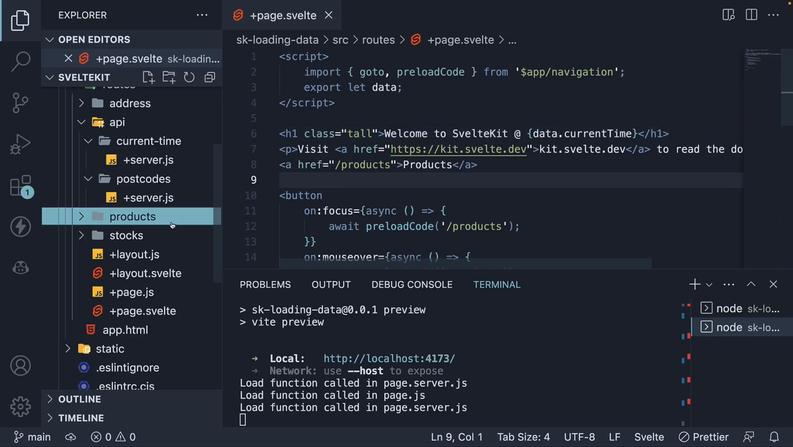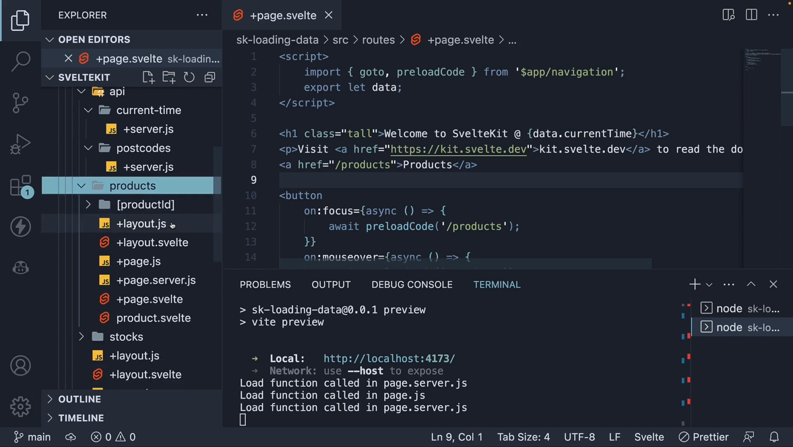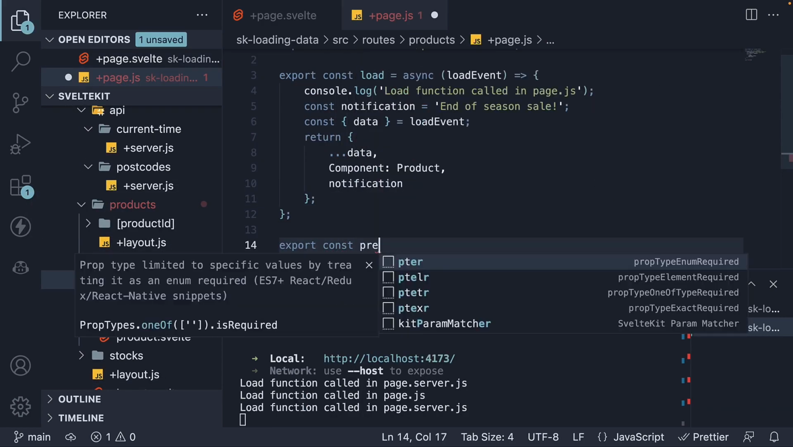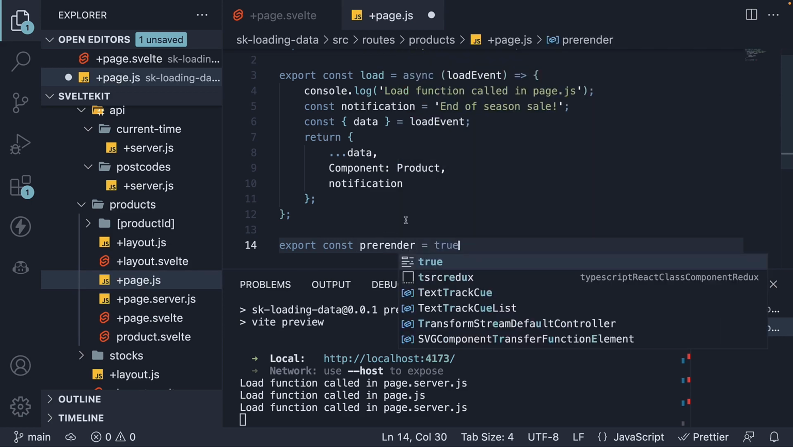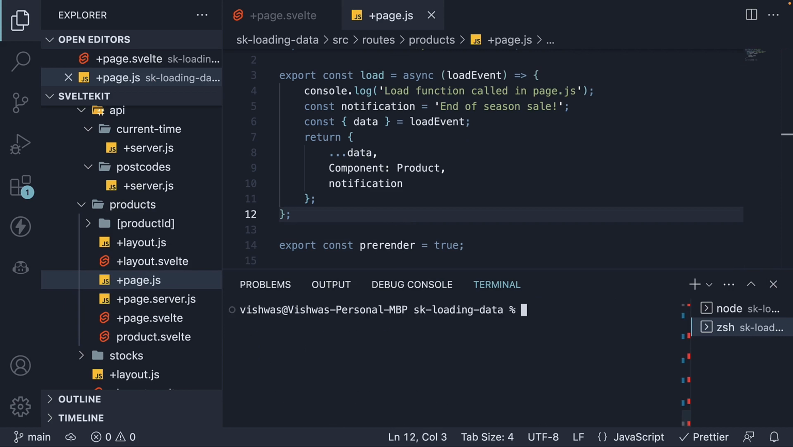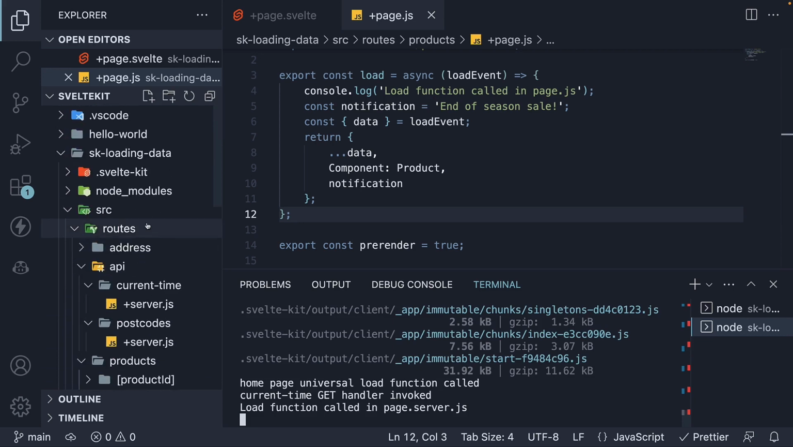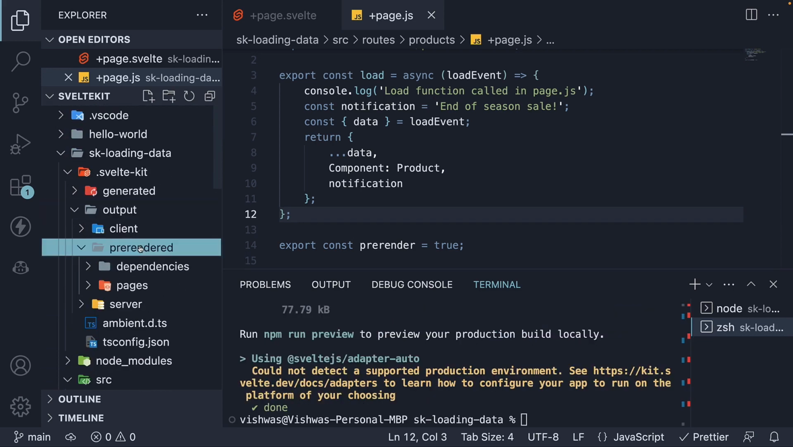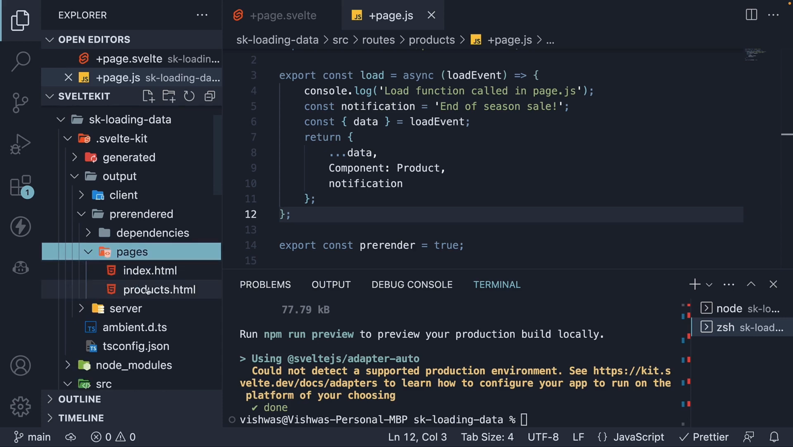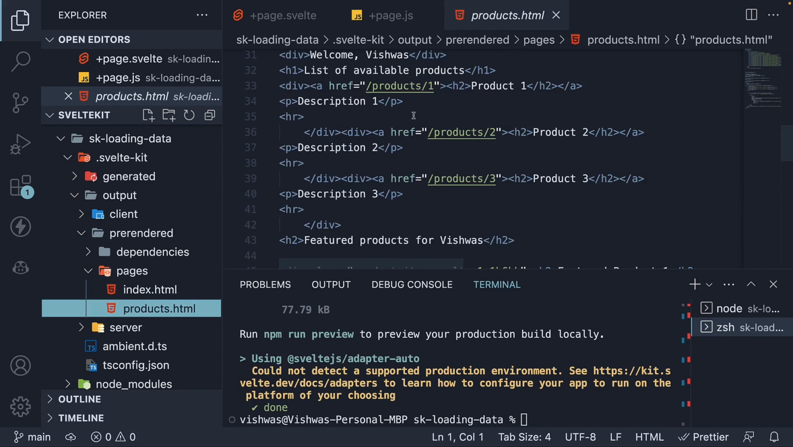All we have to do is, in page.js present in the products folder, export const prerender is equal to true. If we now run npm run build and inspect the output folder, within prerendered pages, we have products.html. This contains the list of 3 products, as you can see, /1, /2, and /3. This is the HTML that is served when you navigate to /products in the built application. This, of course, is something we've already learned in the previous 2 videos.